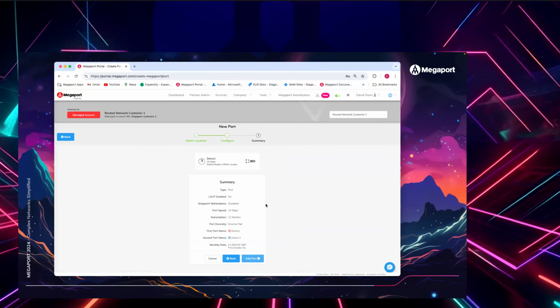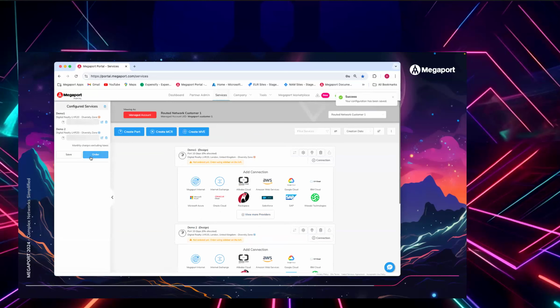Right, so we're going to select next. We get a summary of the services that we are going to procure, and as you can see, we are on both the red and the blue chassis. We get a monthly price for that based on the local currency. So I'm going to add that to the port and get building.